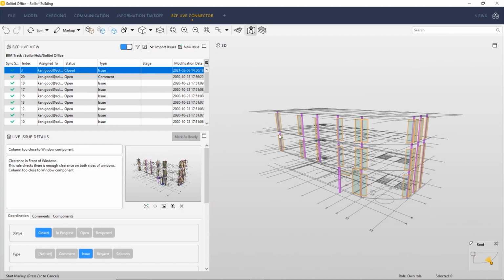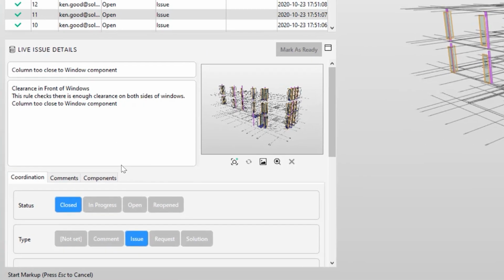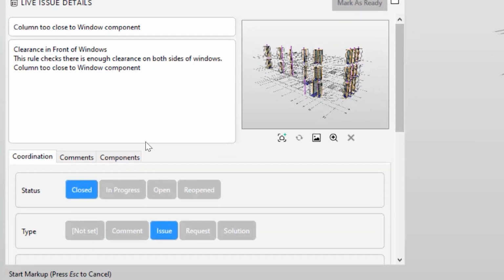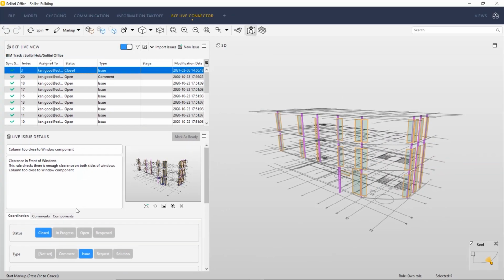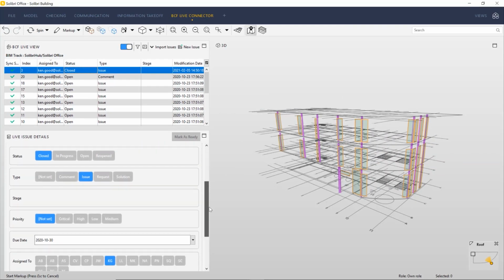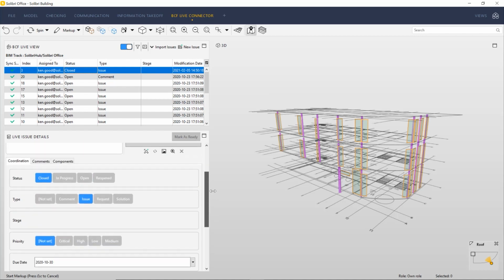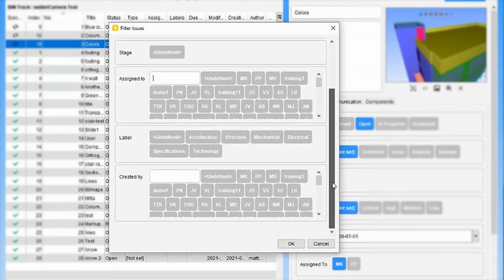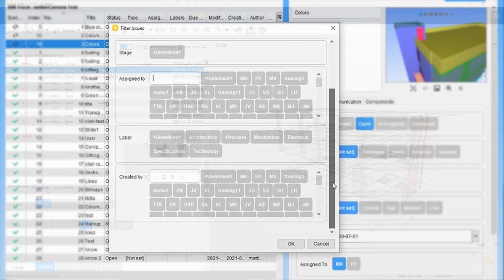The issue data is also reorganized to separate tabs. The tabs in Issue Details are Coordination, Comments, and Components. Under Coordination, you will see all the familiar BCF coordination data populated from the Issue Management server. In case there's a lot of data labels, a search bar will appear next to them to make it easier to find the needed information.